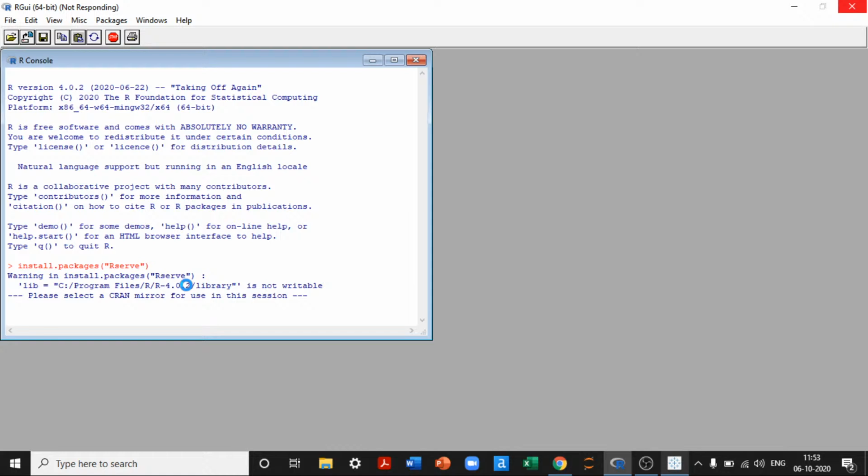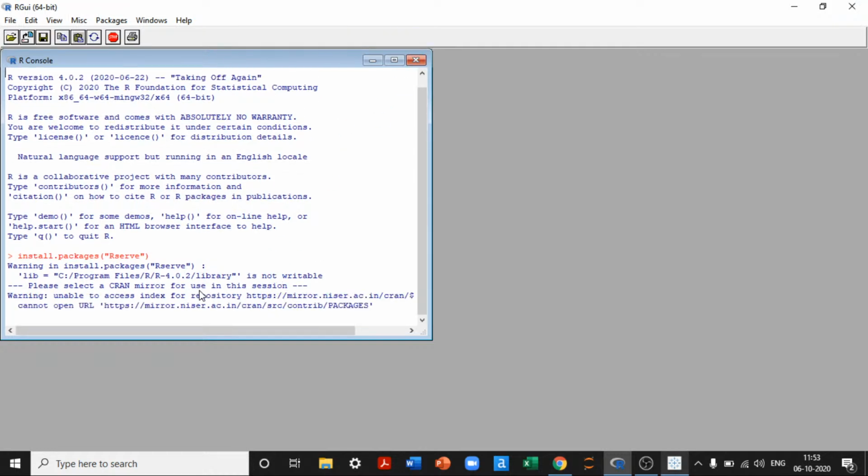We'll have to wait because the package has to be installed. I haven't installed it so far, so since this is the first time, this is consuming a little time. Unable to open the index in India. Okay, let's choose a different mirror then.